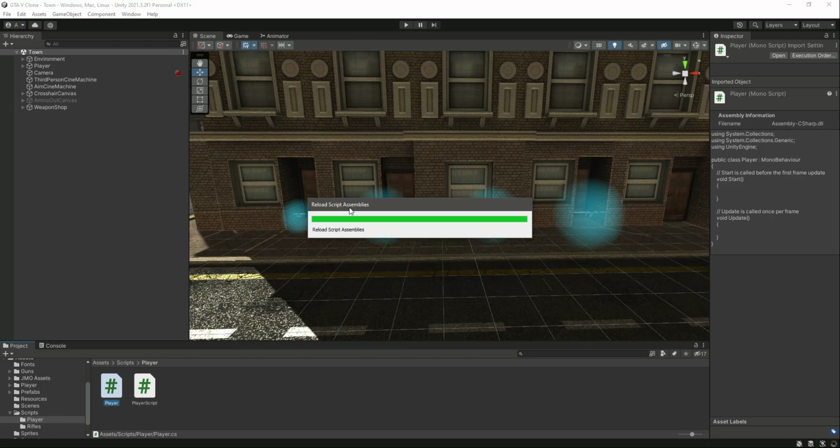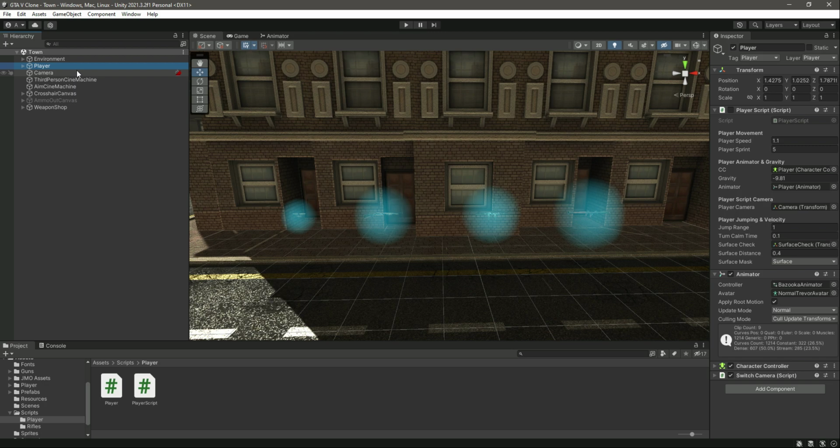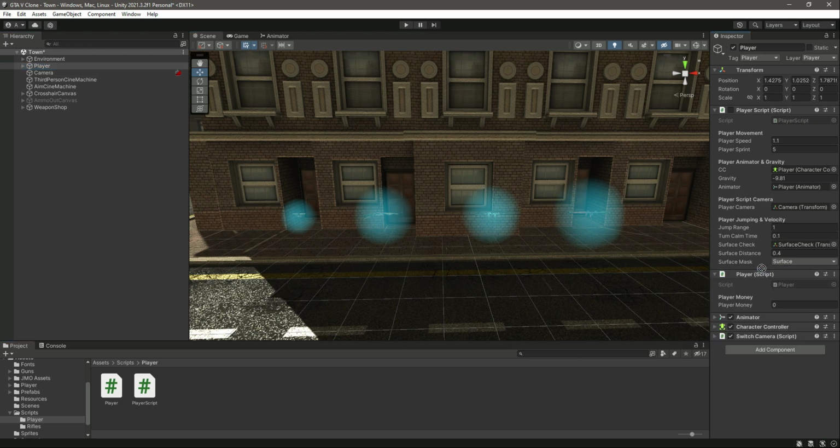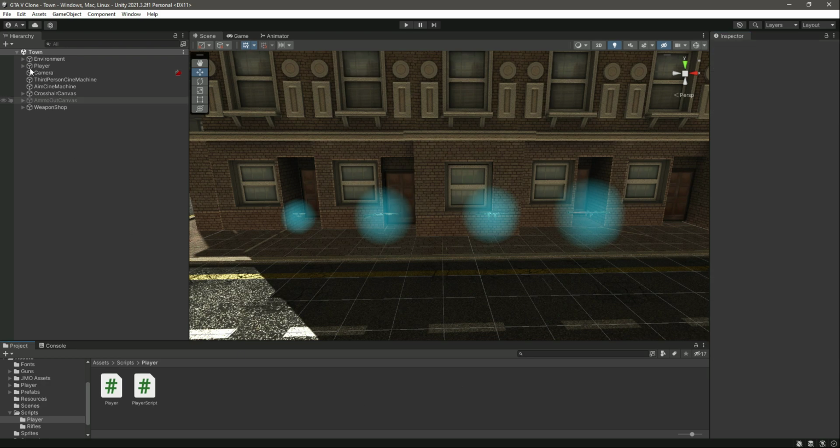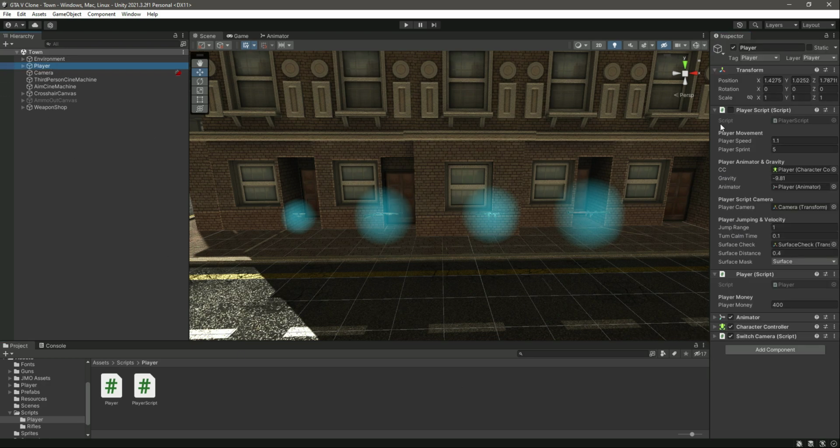Save the script, get back to Unity, click on Player, and right here let's assign this script, and let's give the player some value for the player money. For example, let's just say $400, or however much you want to give it. Okay, and now the player has the money.